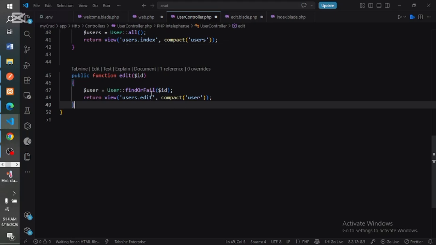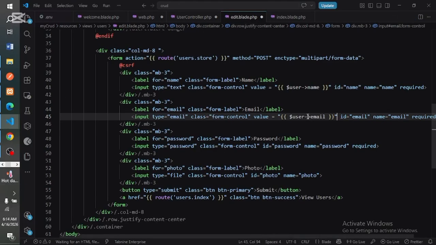And where am I getting the user? From the user model, findOrFail user via ID. So I'm passing it as user. And in which page am I passing this user to? To this edit page, which is what you are seeing me doing here. So I'm passing the user here, user.name, user email, and the rest is history. So that is what I am currently doing here.